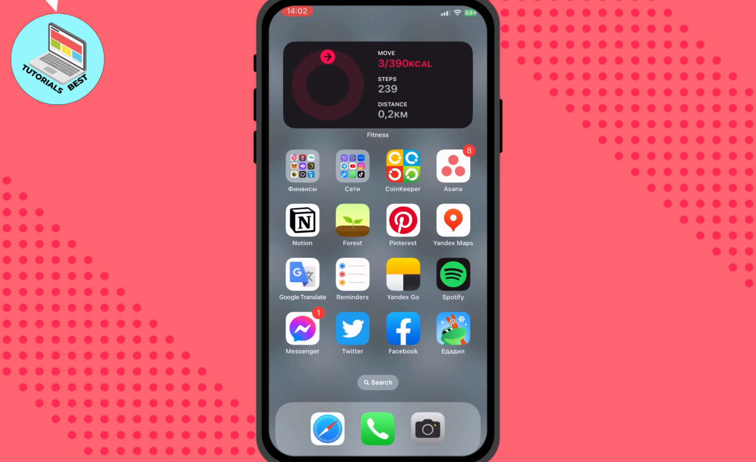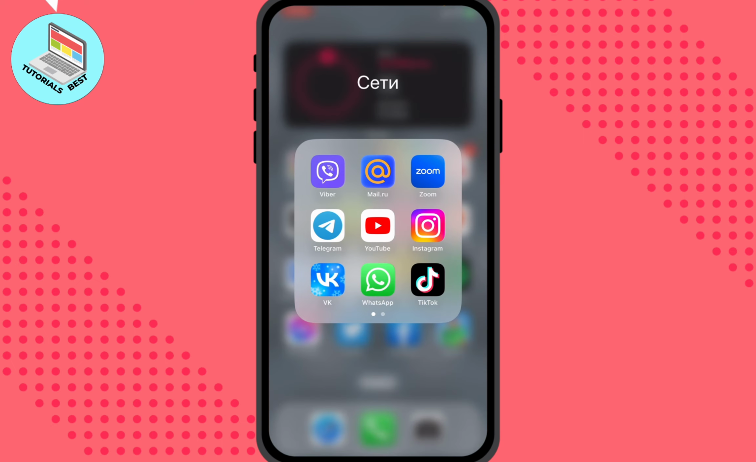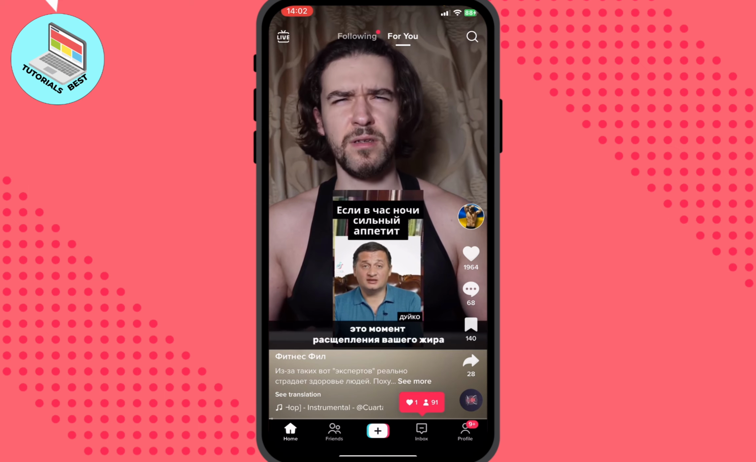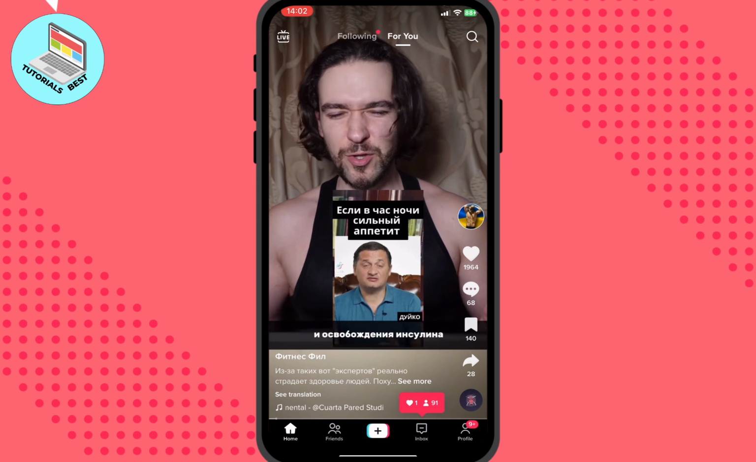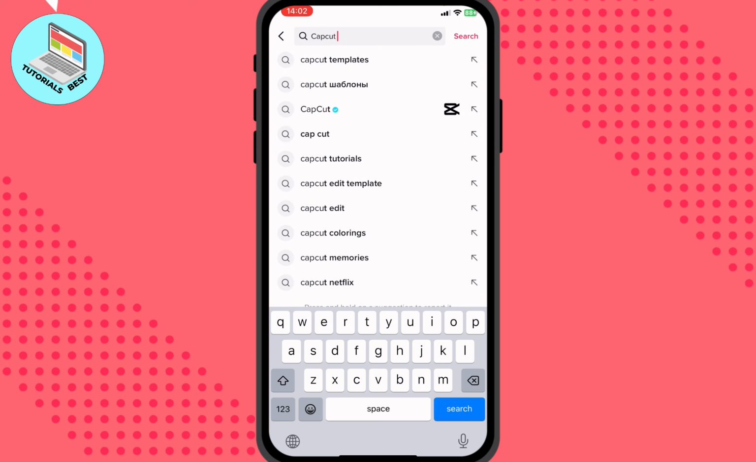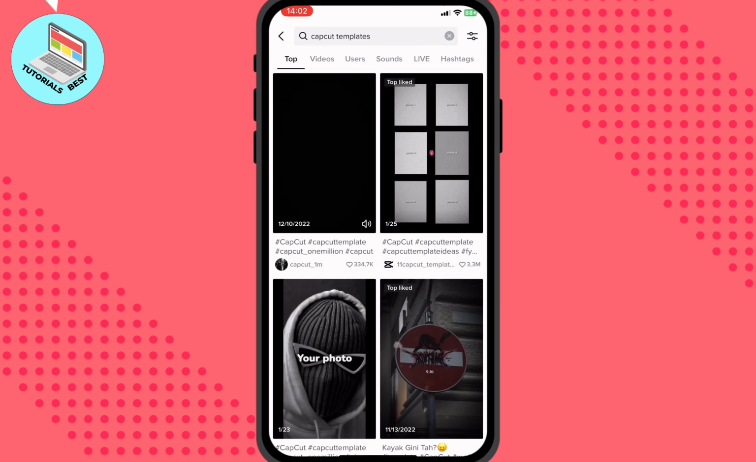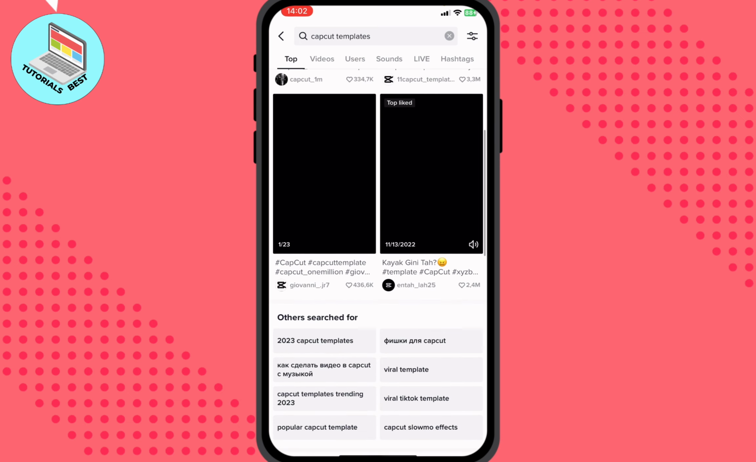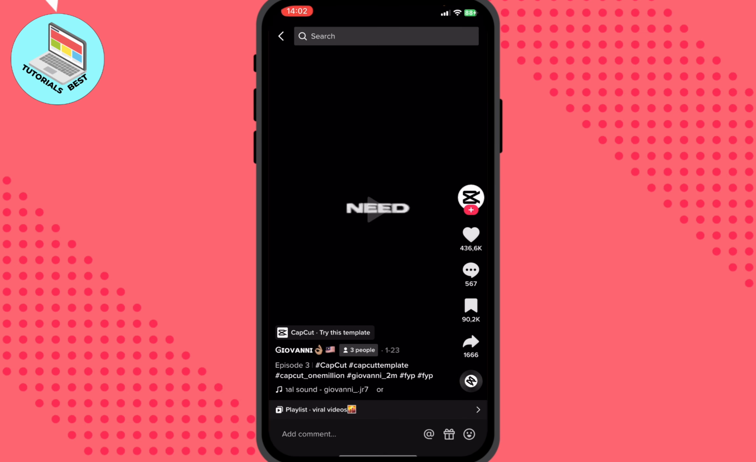So the second way we can do is just to use our TikTok app. So all we need is just to go to TikTok here, and then in the right top corner, click on search, and here we need to input something like CapCut templates, basically, yeah. So after that, we can find the necessary templates. For example, if we open some videos, we can see the CapCut try this template button near the description, so we can just click here.